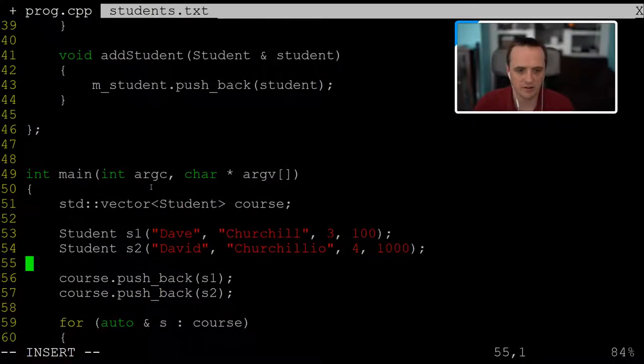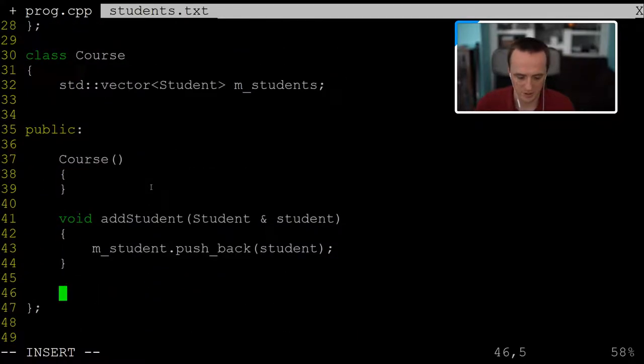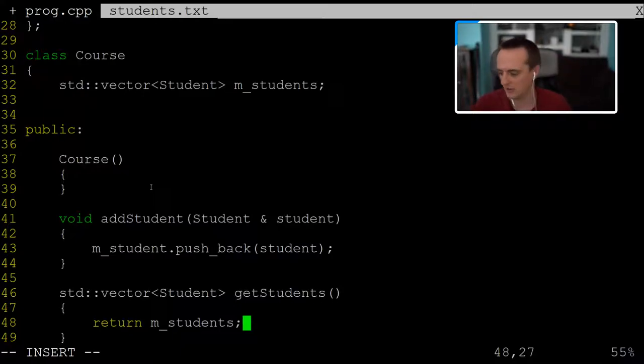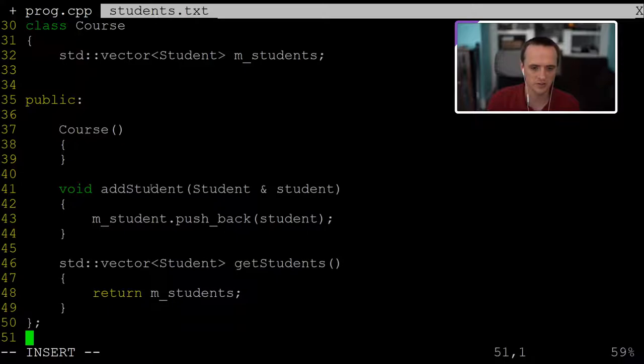Okay, so now down here, one thing we might also want to do is get the students from the course, right? So if I write a function, vector student, get students, and down here I return m students. Someone tell me why that is not what I want to do. Even though it will work, why don't I want to do this? Can anyone tell me that in the chat? I'll give you like 20, 30 seconds. There you go. So, someone said copy?